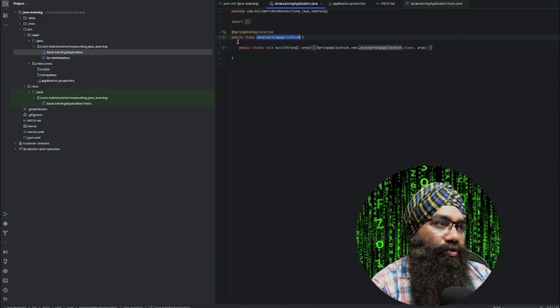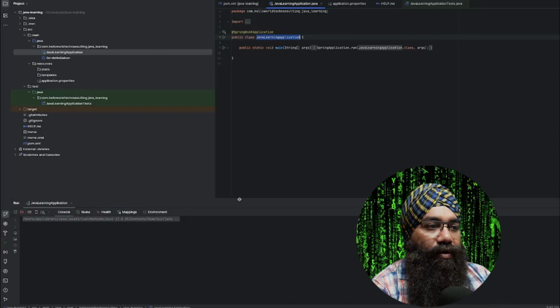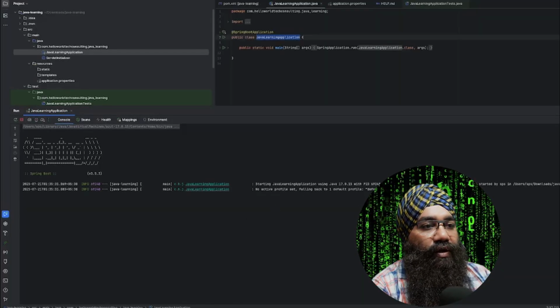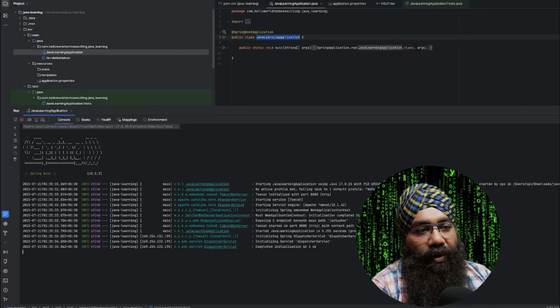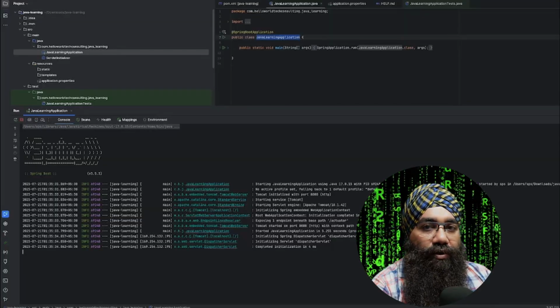If you try to do all these steps manually, chances are you get into some error. But here, with just one click, you can see that you are able to start your Spring Boot application. So this is the purpose of Spring Initializr.